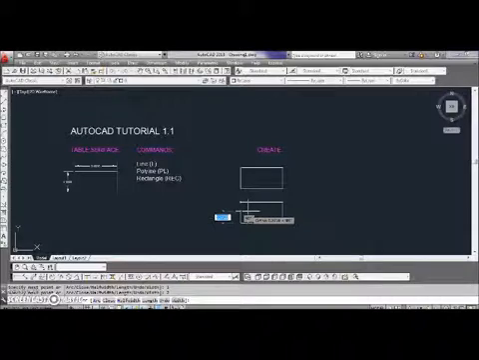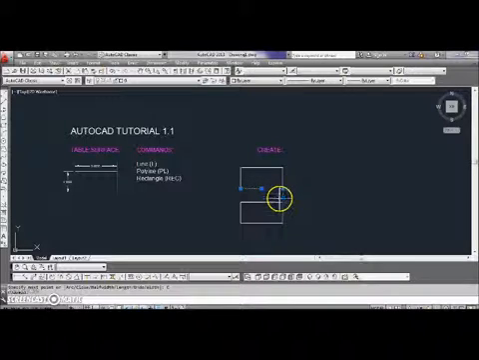repeat the same process, 2, enter, and I can use the same command to close the polyline, C, enter. So we have the second table surface, and we can see the difference.